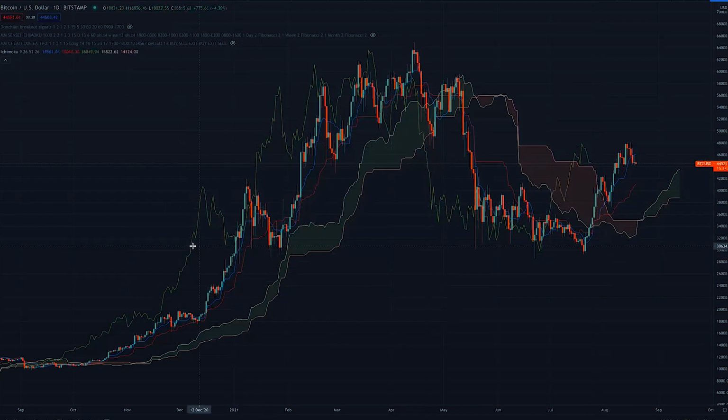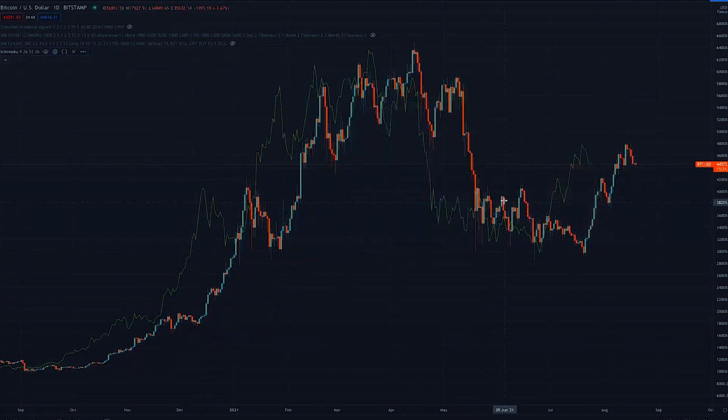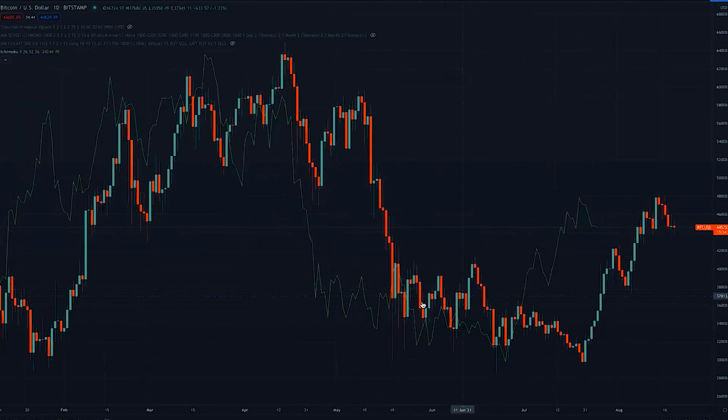Now, the last line is called the lagging span, right? Or the Chiku span, right? And it is just the closing price shifted back 26 periods. And what that represents, if I turn off everything, this is actually a very important one. If I turn off everything but the lagging span, notice how it shows you you're in a ranging market. So that's Ichimoku's little range detector, right?